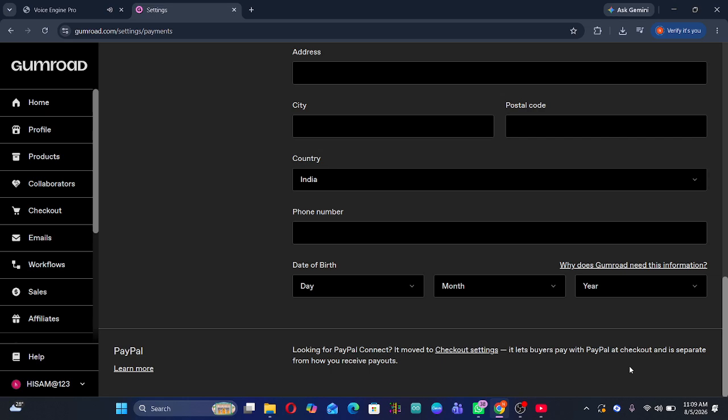You might get a confirmation prompt asking if you're sure you want to disconnect your Stripe account. If you do, just confirm that action. And that's it. You have now successfully unlinked your Stripe account from Gumroad.